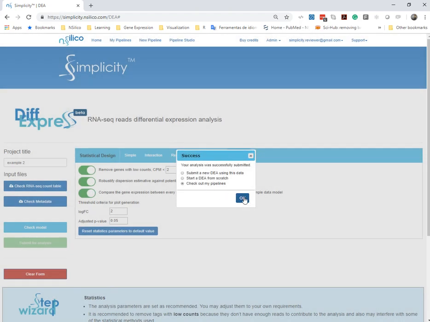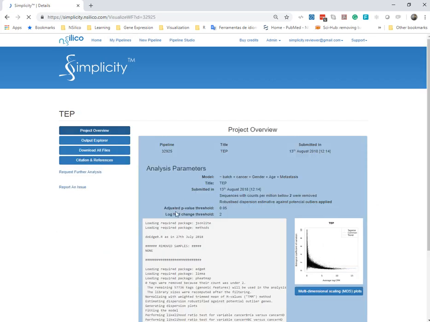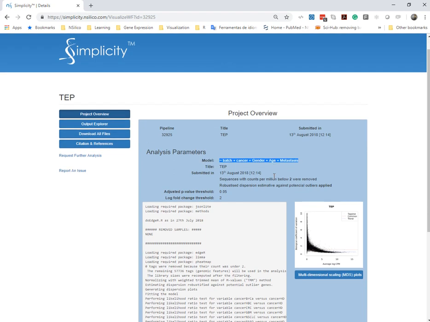Now I would like to check out my pipelines. As you can see here, both examples are still running. It might take a while. But meanwhile, we can check this pipeline here. So this is the result interface. It tells us the pipeline number, the title you provided, and when it was submitted. Here it shows the statistical model that was created, and it's similar to the first example I did with you.